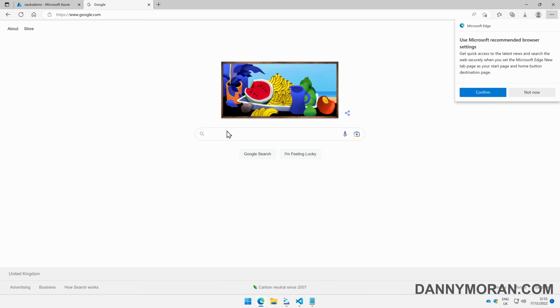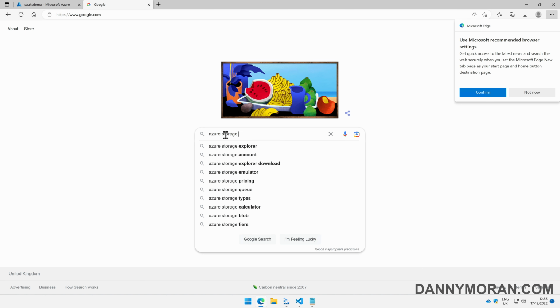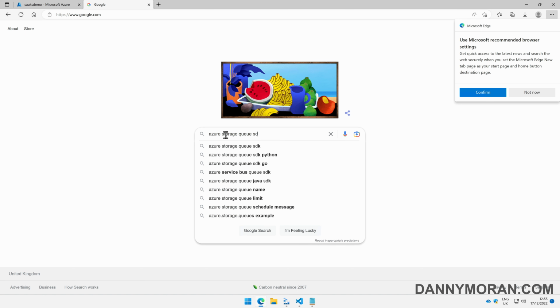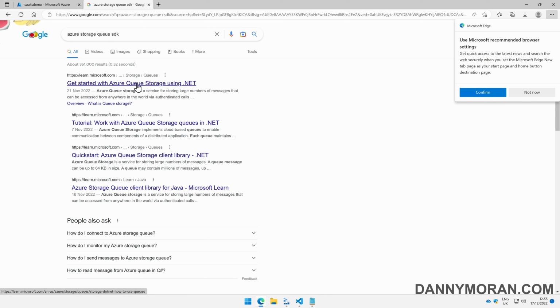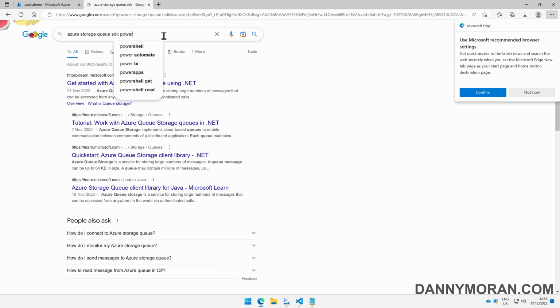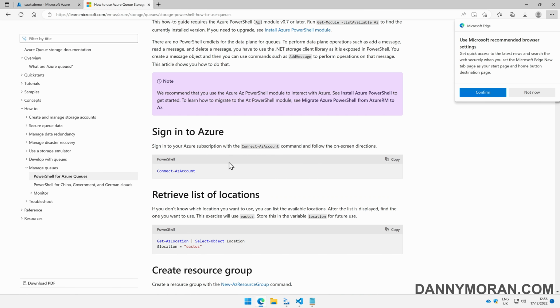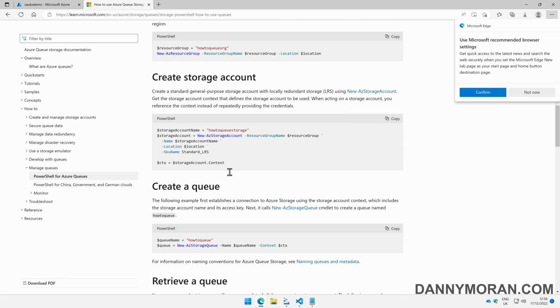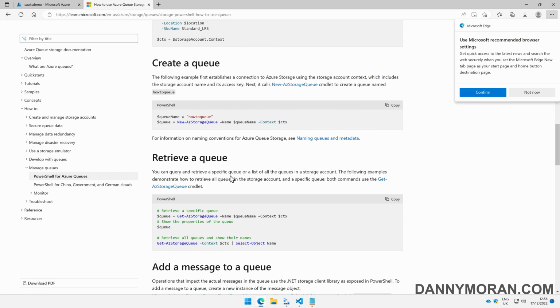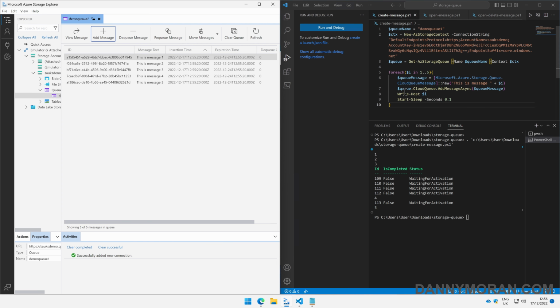So if you just search in Google, Azure storage account queue SDK, get started with Azure storage accounts, and then if you search your language, if I just search for PowerShell, it will tell me exactly how to connect to an Azure storage account using PowerShell. So if you just search for your language, you'll find essentially a step-by-step guide on how to get it up and running. So I'm just using PowerShell for this demo. So now we've got all 5 messages in the queue.